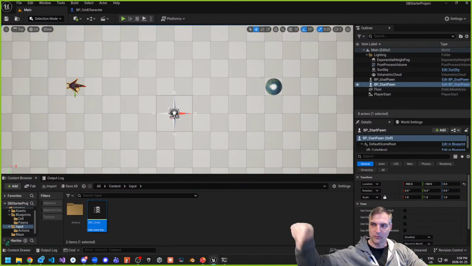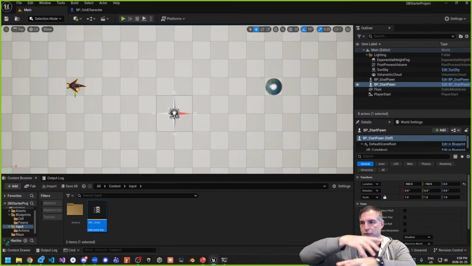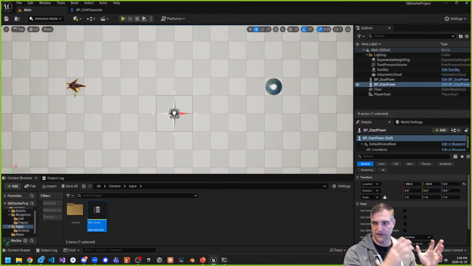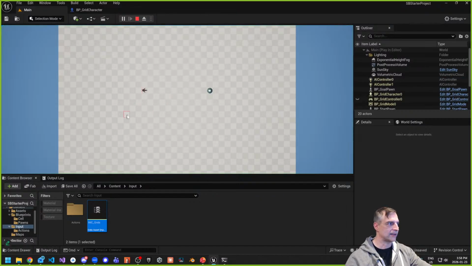So how did it do that weird step? It followed the move to over and over again because it's like, hey, that's wrong. So I'm going to fix that up next week, but I wanted to show you that. It didn't quite work exactly as I wanted. Let's try this again.